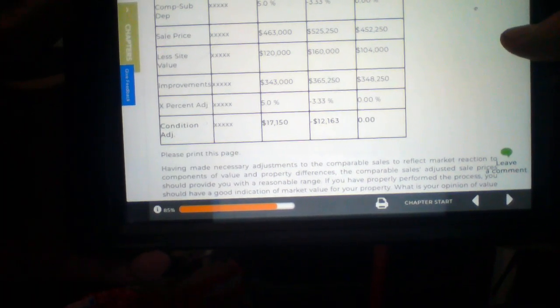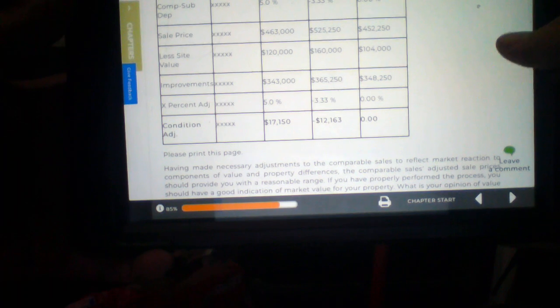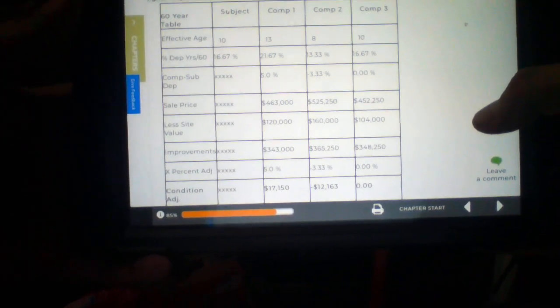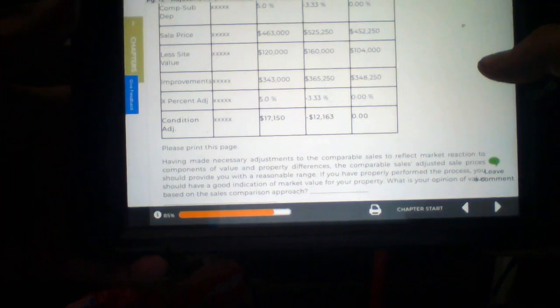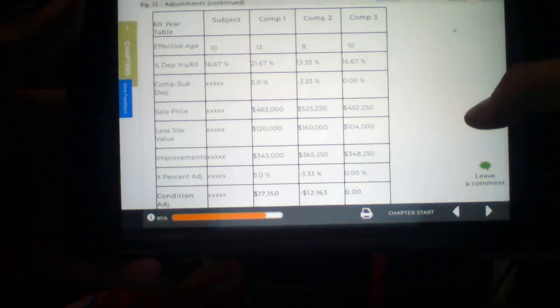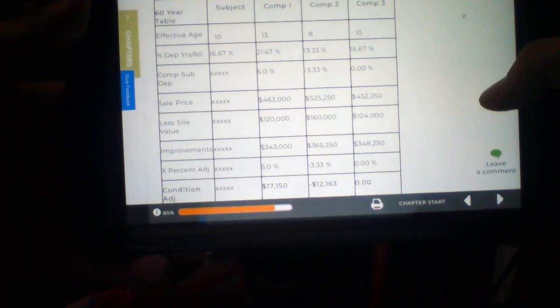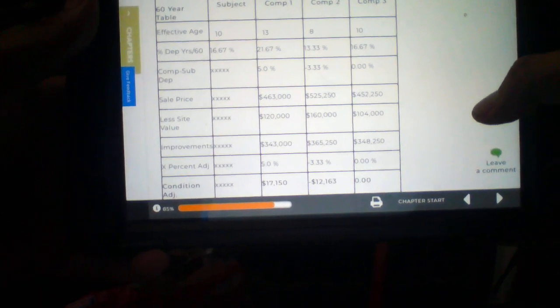The comp minus subject row, I'm assuming depreciation, there's nothing for the subject. For comp 1, it's adding 5%. For comp 2, it's minus 3.33%. And for comp 3, it's a wash, just nothing. Obviously, for the sale price, the next row, there's nothing for the subject. For comp 1, it's $463,000. For comp 2, it's $525,250. And for comp 3, it's $452,250 was the sale price.